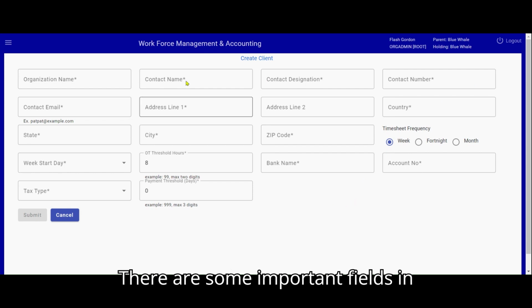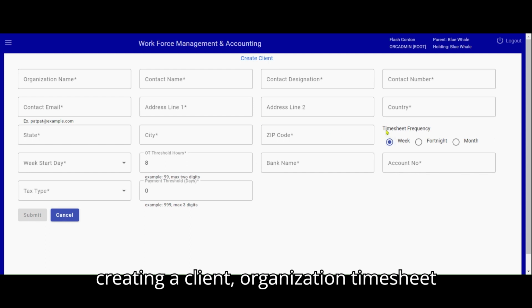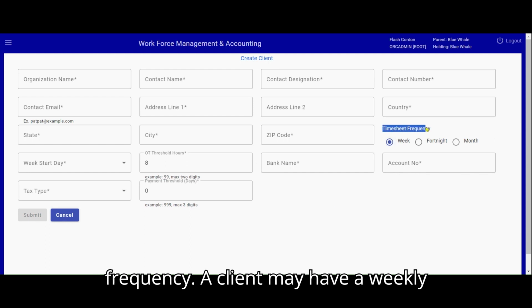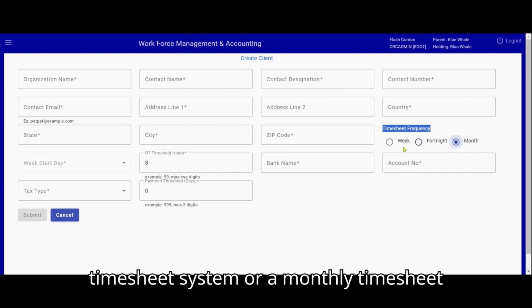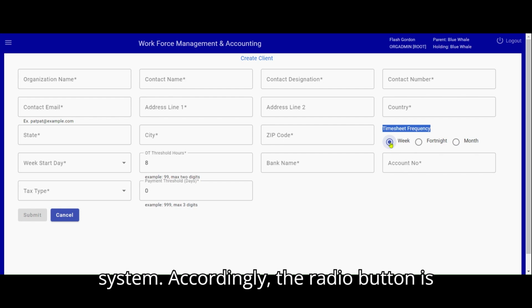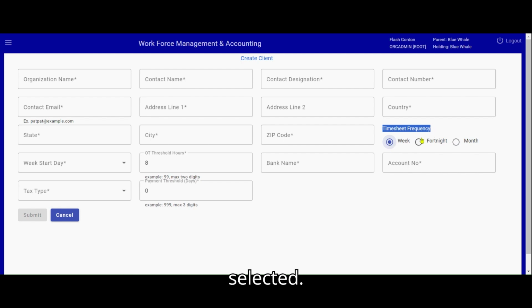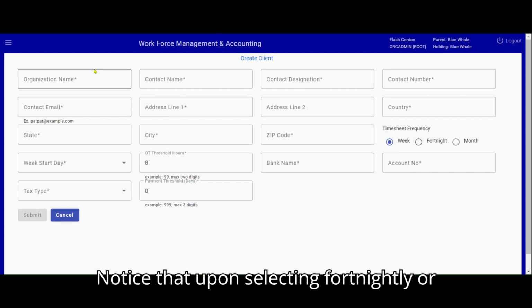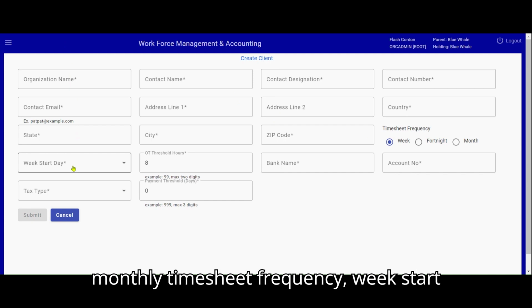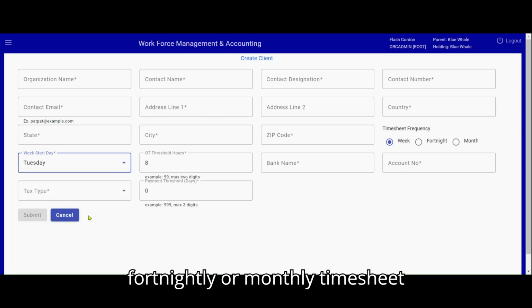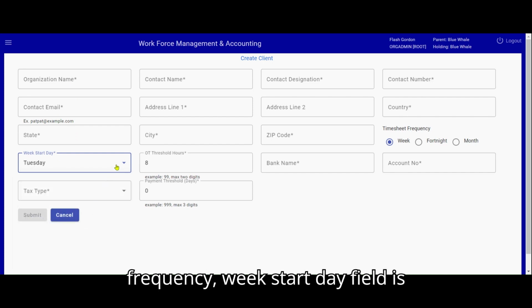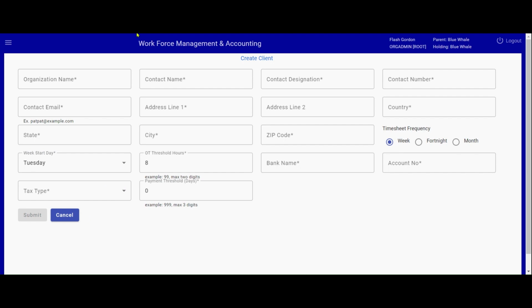There are some important fields in creating a client organization. Timesheet frequency. A client may have a weekly timesheet system, or a fortnightly timesheet system, or a monthly timesheet system. Accordingly, the radio button is selected. Notice that upon selecting fortnightly or monthly timesheet frequency, week start date gets disabled, because for fortnightly or monthly timesheet frequency, week start day field is irrelevant.